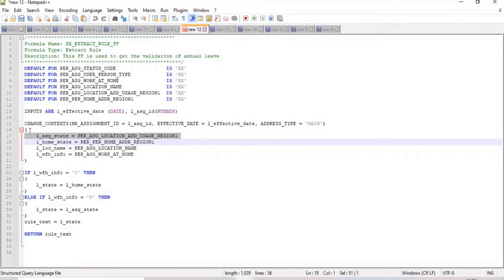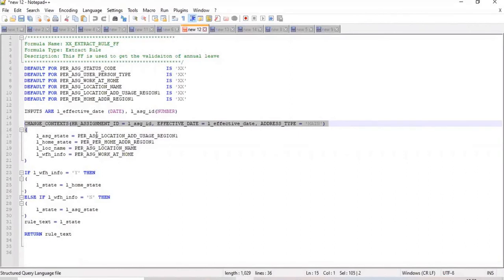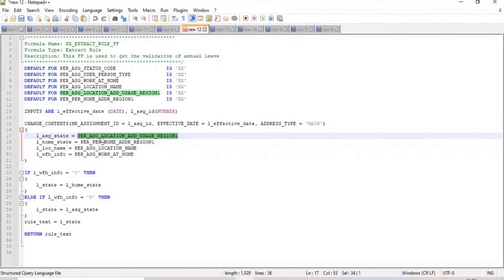If I don't write this statement and directly say location should be set to this, whose location? You said per ASD location, per meaning personal, employee assignment location address. Fine, but which employee? The system won't understand. So you have to first set that context, change context. Your default assignment ID will be some X, so you are changing to an individual employee. That is the use of change context. Clear? Yeah, quite clear.